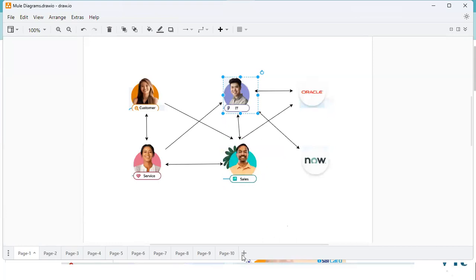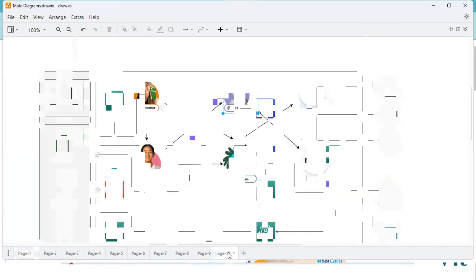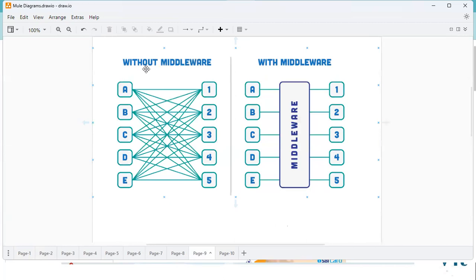Middleware came into the picture. I will show you one more diagram, guys. Okay, I'll show you one more diagram. See here, without middleware, what is happening?